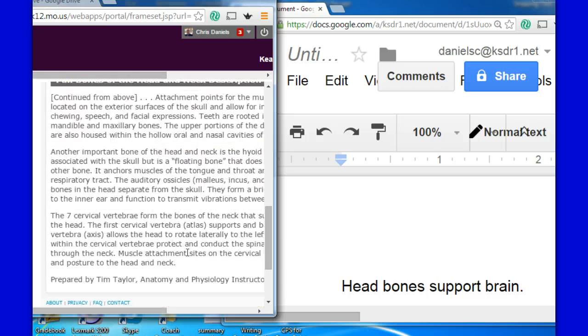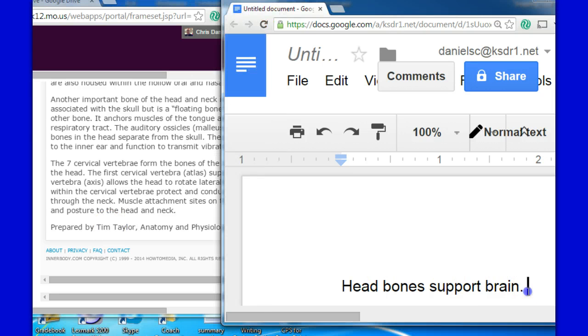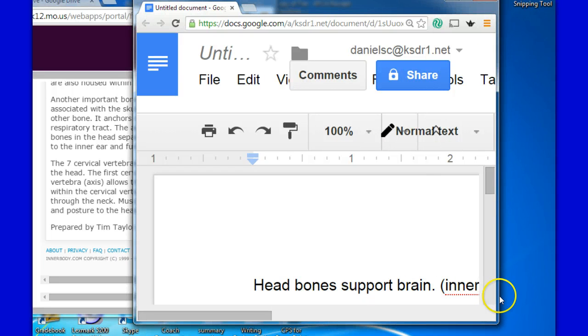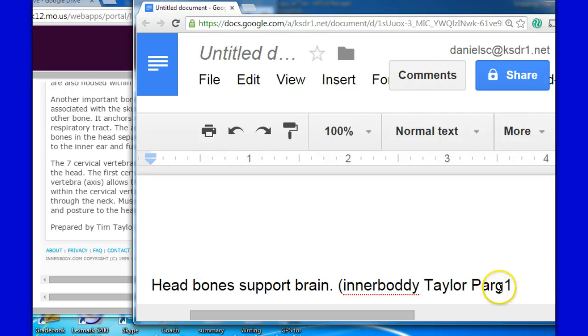And this was written by Tim Taylor. If you scroll all the way down to the bottom, you can see Tim Taylor there. So I'm going to want to put inner body Taylor, paragraph 1. And if I type that correctly, it should say inner body Taylor, PAR 1. Close.